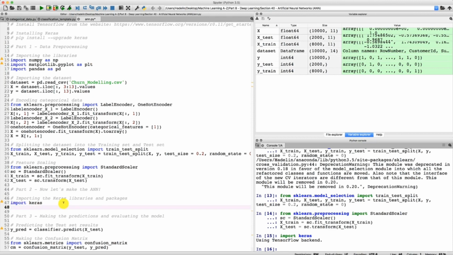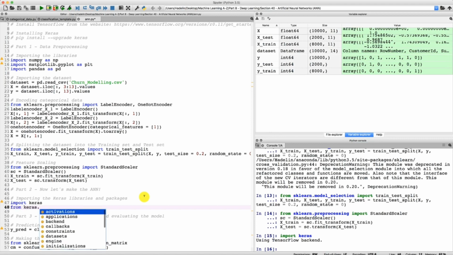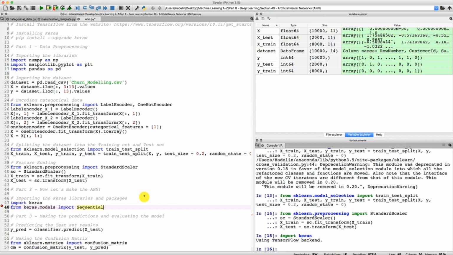And now let's import the modules. So we need to import two modules here. The sequential module that is required to initialize our neural network, and the dense module that is required to build the layers of our ANN. All right, so let's do it. Let's first start with the sequential module. We are going to import this module from the keras.models, here it is, sublibrary, and import Sequential. All right, perfect. So that's what we'll use to initialize our neural network.